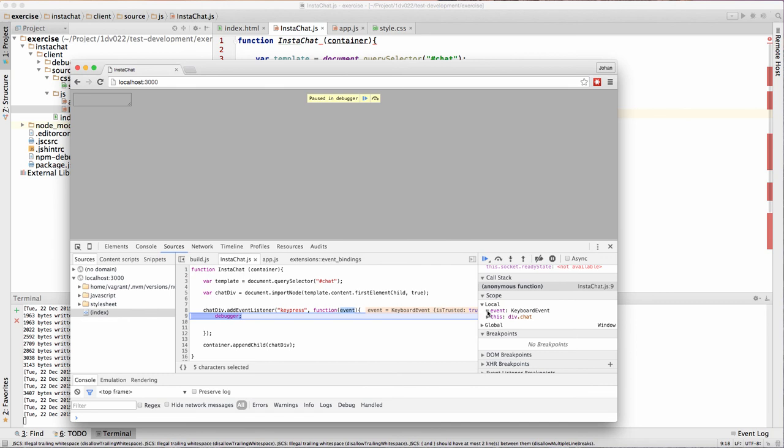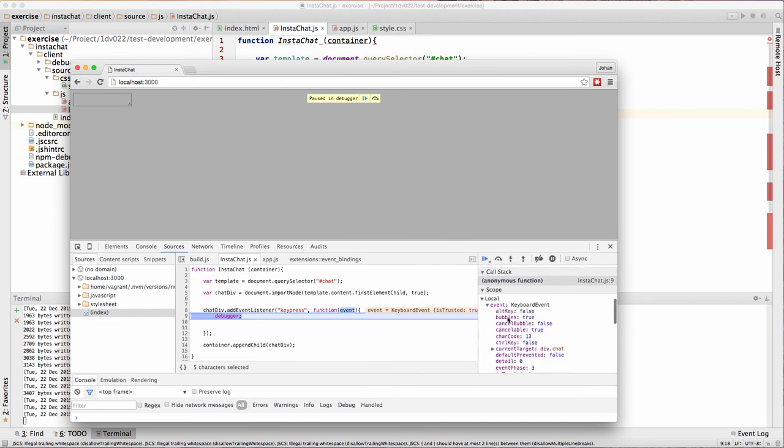We have it here, event, we see it's a keyboard event. You see that we have like alt key, if some keys are pressed. We can see this line here, char code. So this is the character code for the enter key. We also have the key code, which is actually the same in this case. I don't remember the difference, or if it's actually that one is deprecated, maybe. I think it is the key code that we are supposed to use. We have a key identifier as well, that's enter.